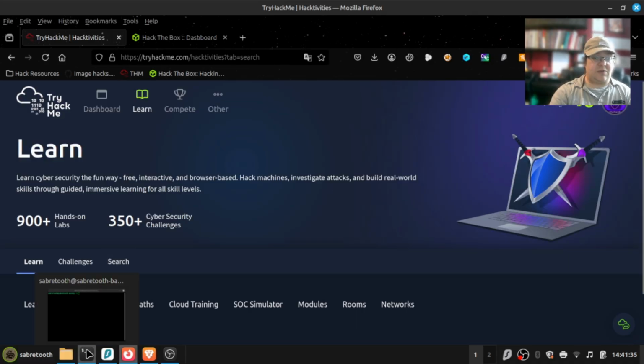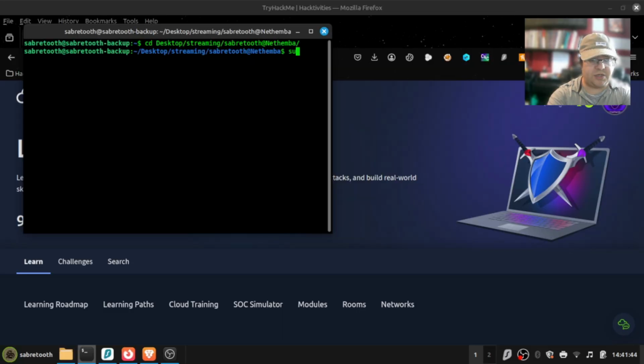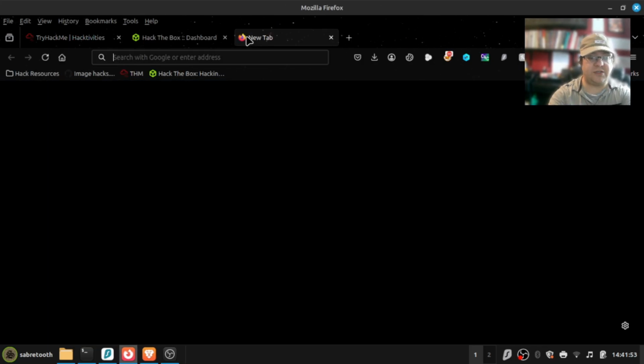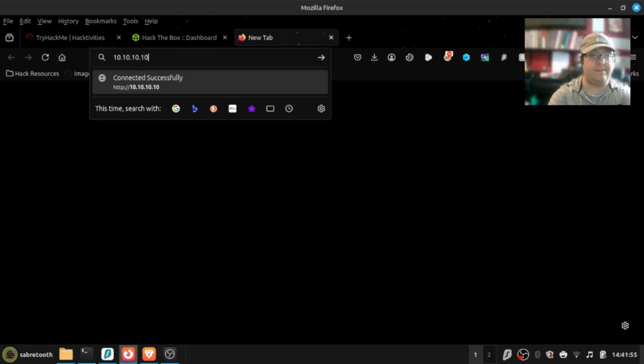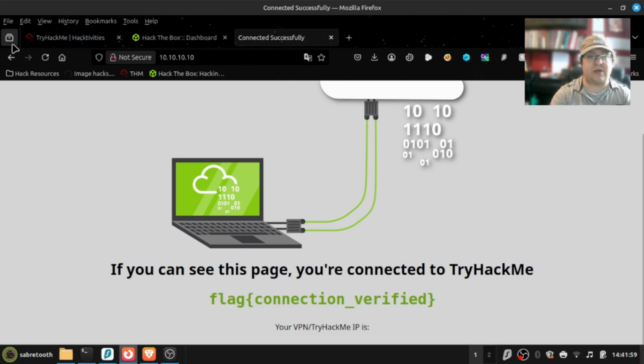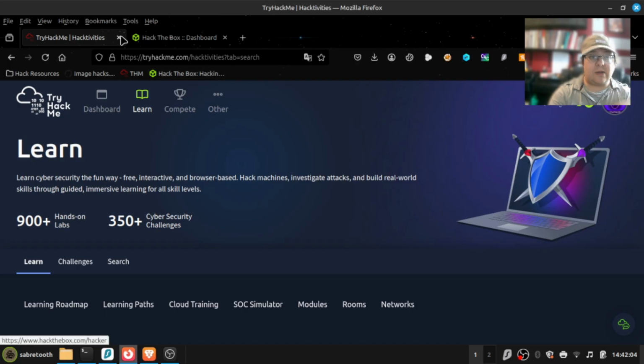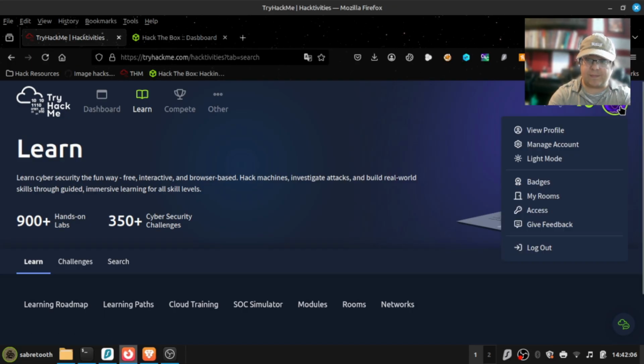The other way of connecting is once you've downloaded that file, the OpenVPN file, you can sudo openvpn. I'll show you this now actually. That'll be the file I downloaded. I'm not running it yet. If I go to 10, oh, it shows that I'm connected because I was connected via the HackTheBox, so that doesn't even work now. Okay, no matter. Okay, not a problem.